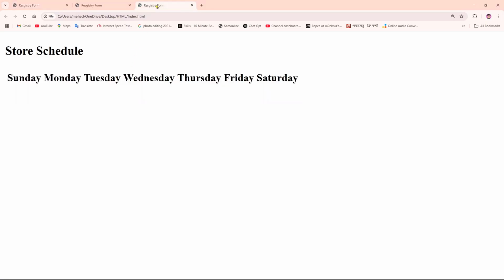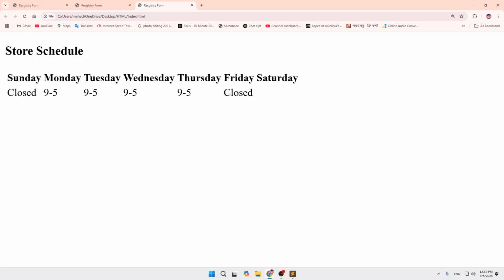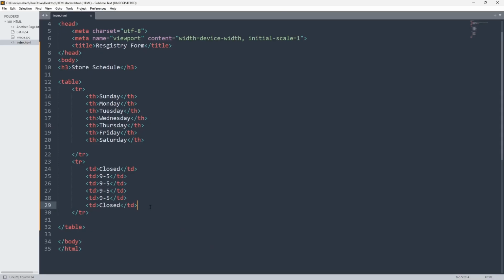Now if we go into the browser and refresh it, you can see that on Sunday it's closed, Monday is 9 to 5, and on Friday it's closed, and Saturday it will be 9 to 5. So we have to add another td tag, and here we can simply add 9 to 5. We need the td tag, and we're going to close our td tag like this.